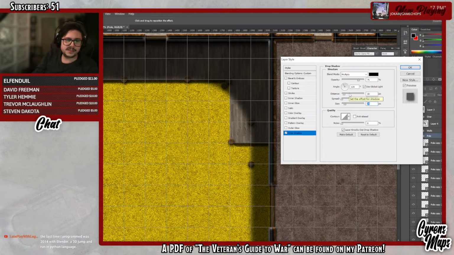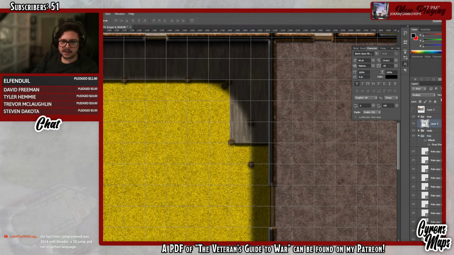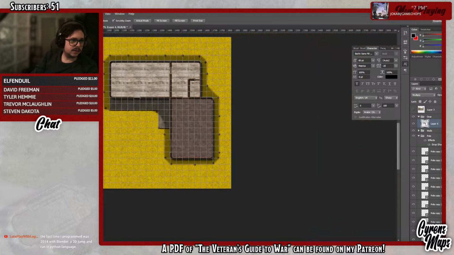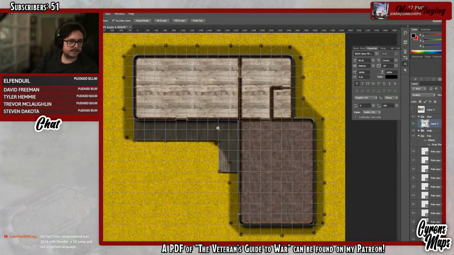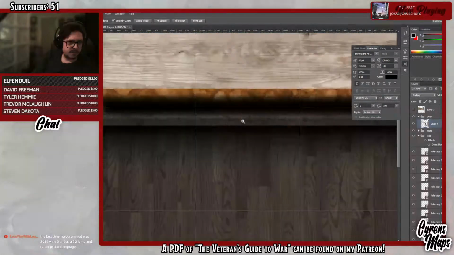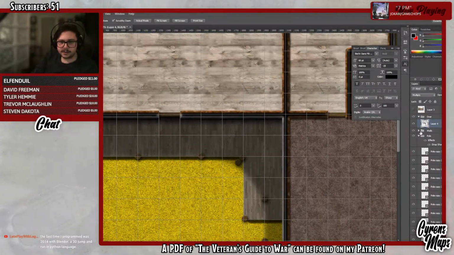So more feathered makes it not stick out as much either. I am, however, gonna lower this so it's not as dark. And there we go. We have this. We have the inspiration here. I'm gonna make the walls not as gray, I think.